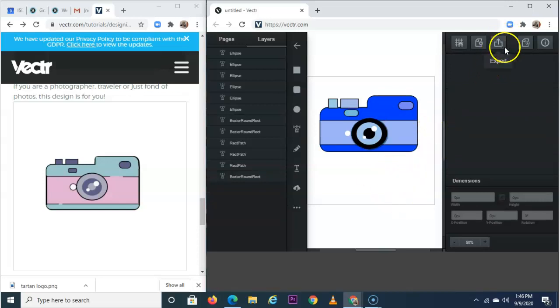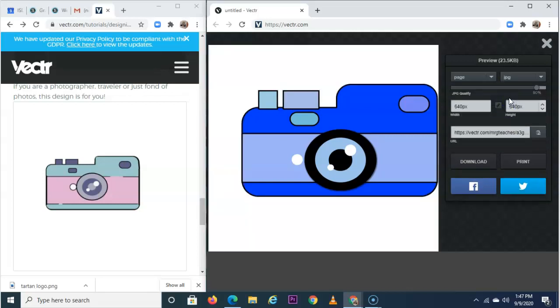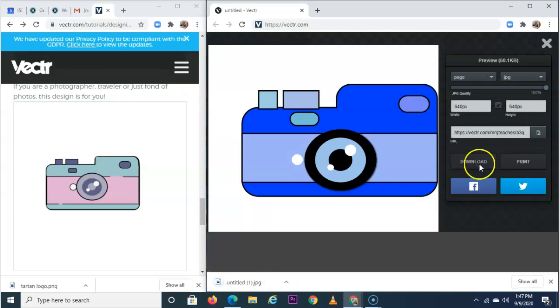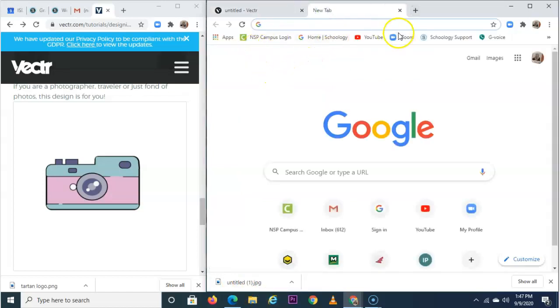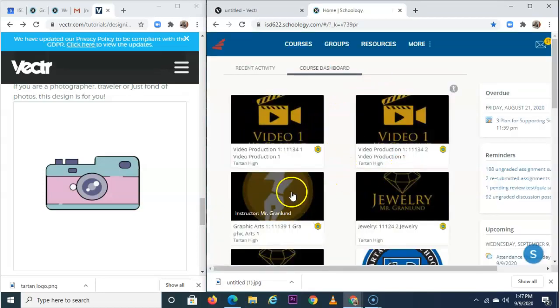So I'm going to go up to the upper right hand corner and click on Export, and it gives me some options here: SVG, PNG, and JPG. All of these are okay. JPG usually works the best, so I'm going to click JPEG, increase the quality to 100, and click on download. Now in the lower left-hand corner of this browser, it downloads the image, and I'm going to upload that to Schoology. So now I'm going to navigate to Schoology and go to the assignment area and upload that picture.